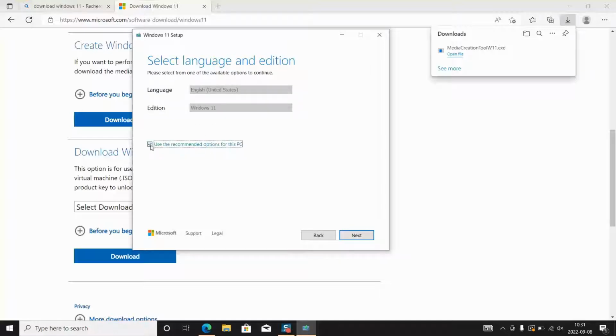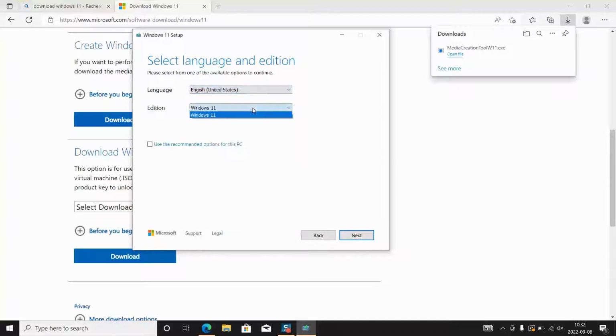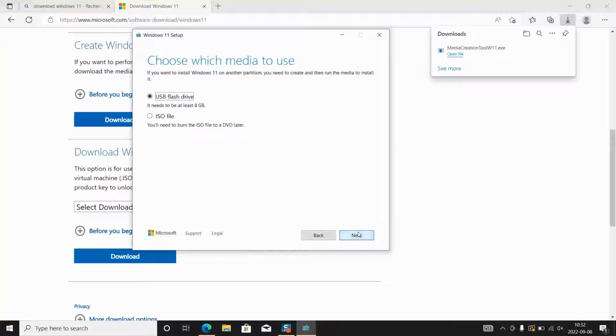At this stage, a little window will appear. Here, it's using the recommended settings for my laptop. You can untick it and change the language if you want. You'll only be able to download Windows 11. Use the recommended, which I want, and click Next. Here, I will choose USB flash drive. Don't use ISO because this is a different setting.